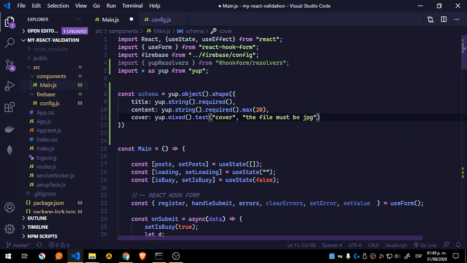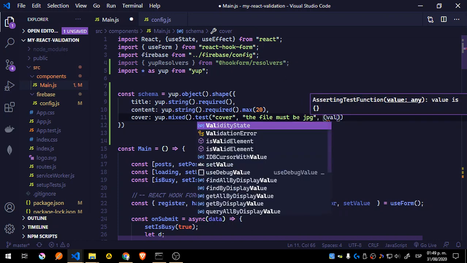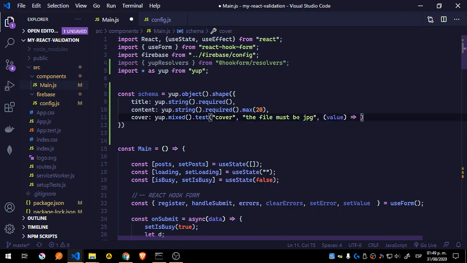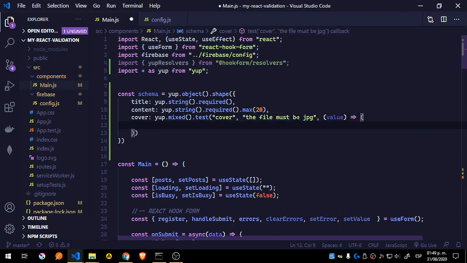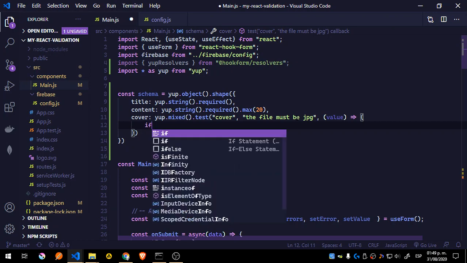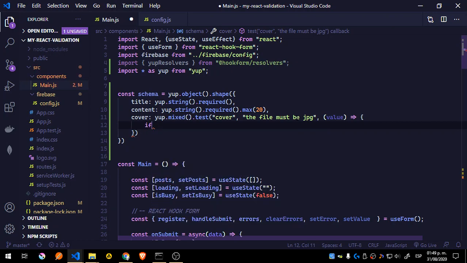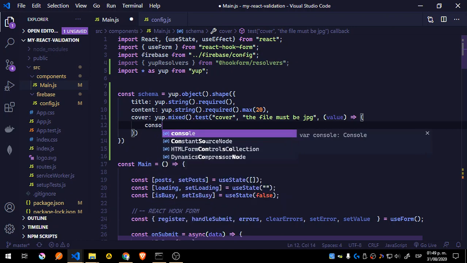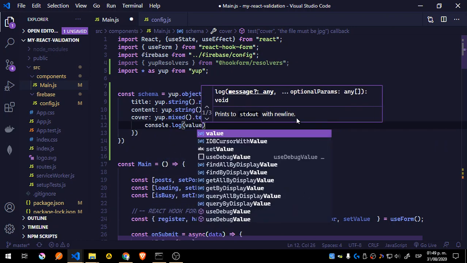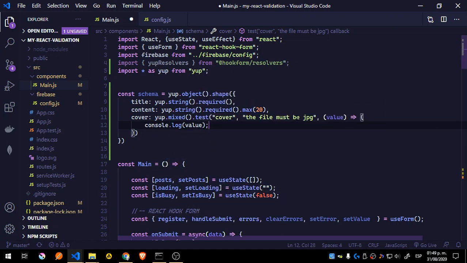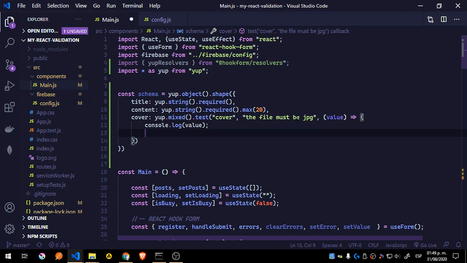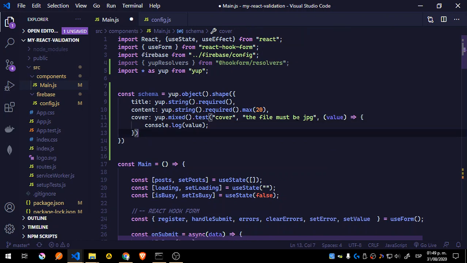JPG, and value. So here we're going to receive what is inside of this input. So we're going to check if, well, let me say, I think I can say console.log value and see if we return something, or well, let's leave it like that. Let's check it in the browser.